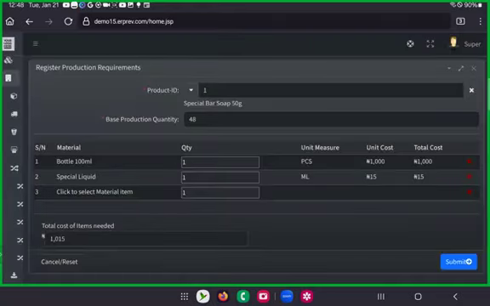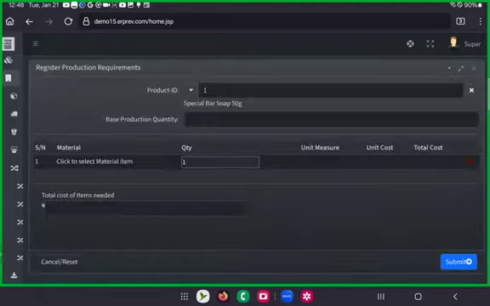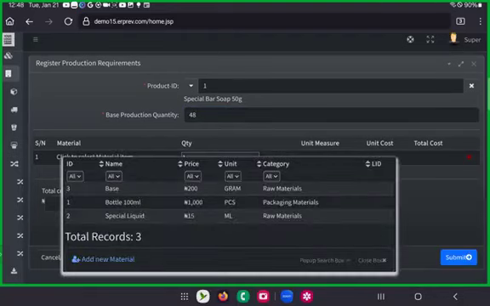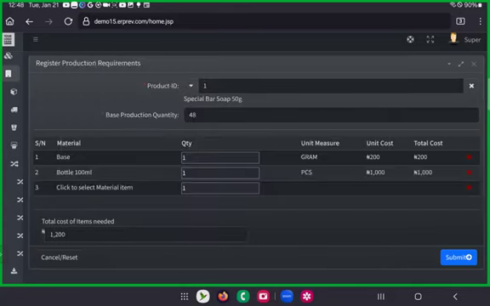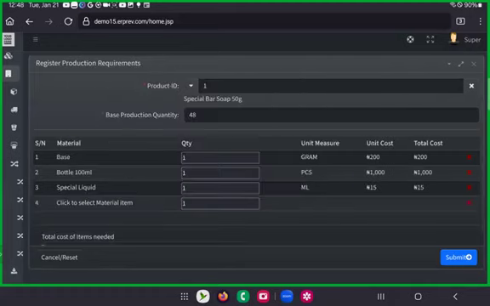I would need to refresh this page. See, I'll refresh. Okay, we were using 48. I'll click here, select base, click here, select bottle, click here, select special liquid. Okay, now you see the system has shown me the unit of measurement here.